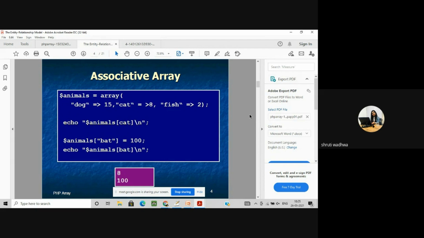And the value inside the dog key you are having 15, cat key is 8, and the fish key is 2. So this is the example of the associative array, and the same way which you were accessing it with the help of the index, you can just try with the help of the key. Animal is the array and the key over here is cat. As you can see, the cat is the key, and when you print it you will get the output 8.